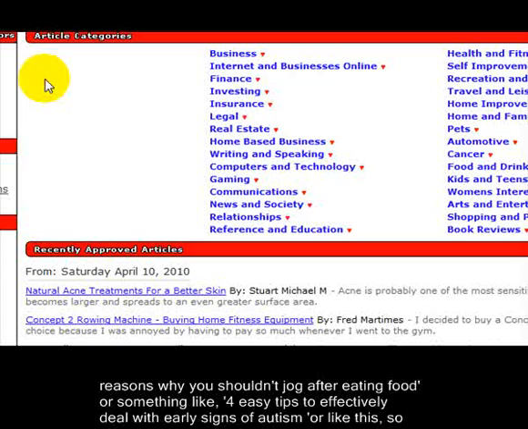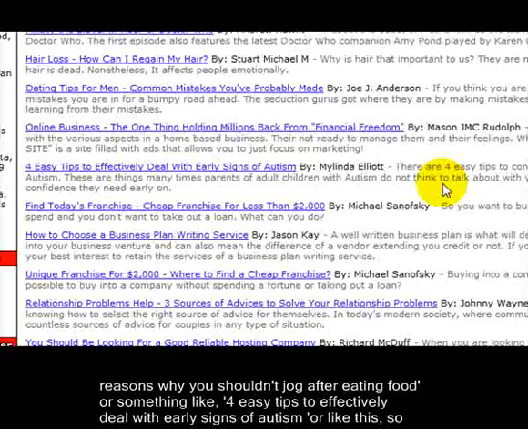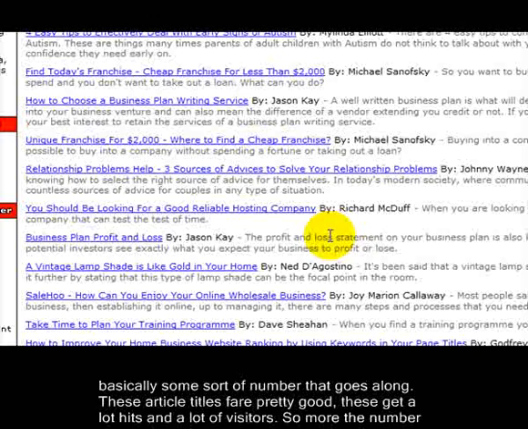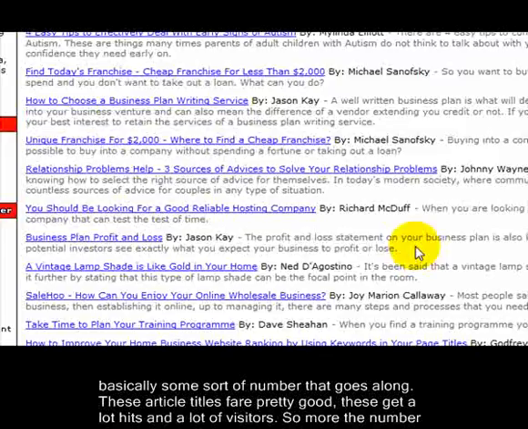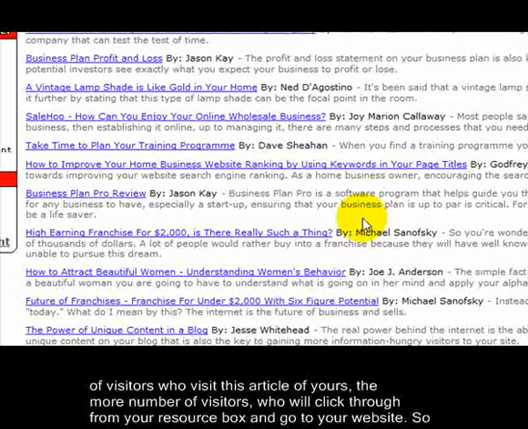or something like "4 easy tips to effectively deal with early signs of autism," or like this, "relationship problems help, 3 sources of advice to help you solve." So basically some sort of number that goes along. These article titles fare pretty good. These get a lot of hits and a lot of visitors, okay. So the more visitors who visit this article of yours, the more visitors will click through from your resource box and go to your website, okay. So you can get a lot of visitors from that, apart from all the SEO benefits as well.